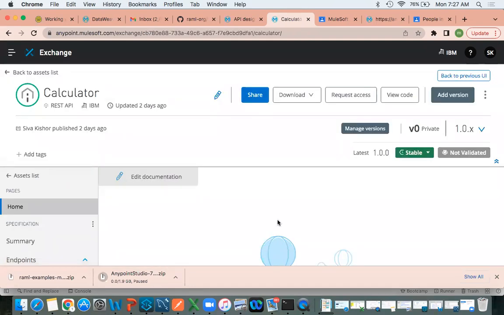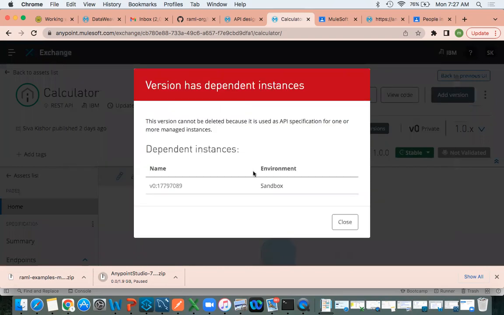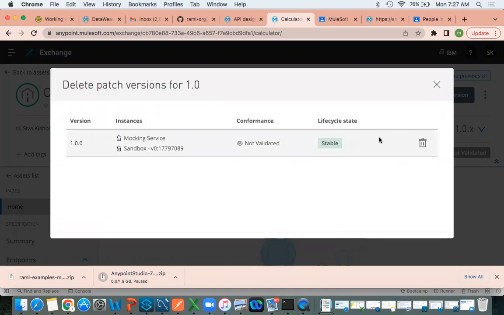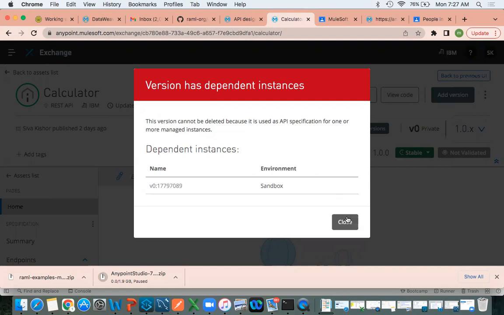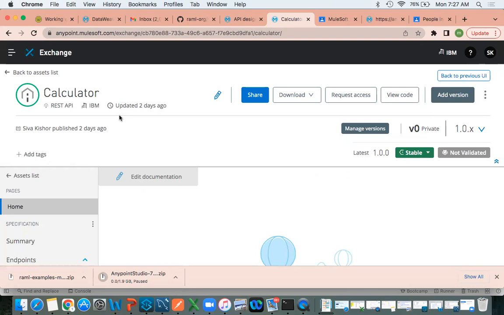You can even delete this if you want. This version cannot be deleted. It is used by one or more others. I think somewhere I published this to Cloud Hub, so that's why it is not able to delete this.